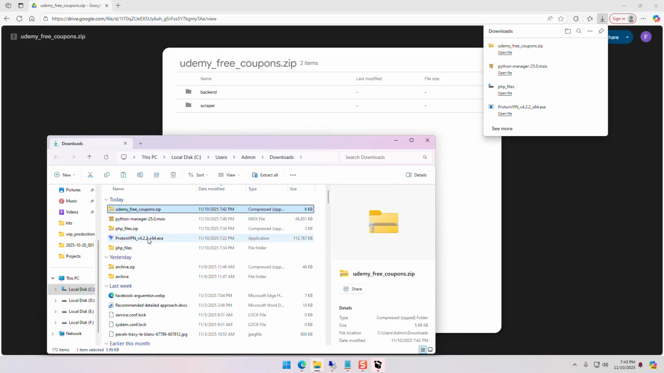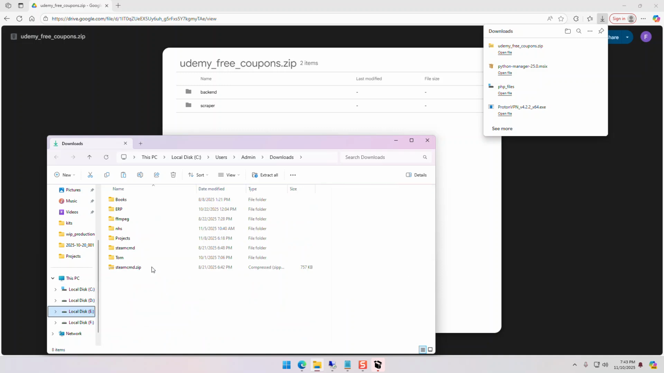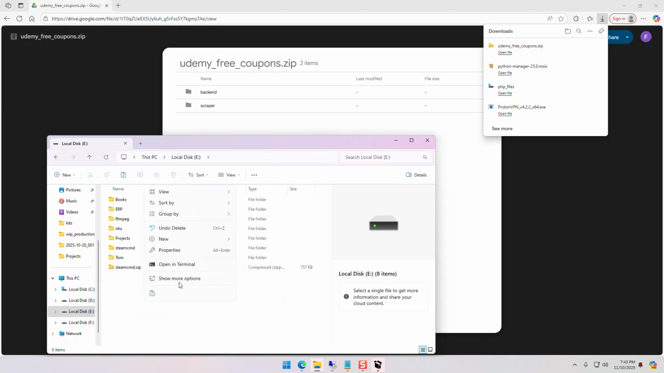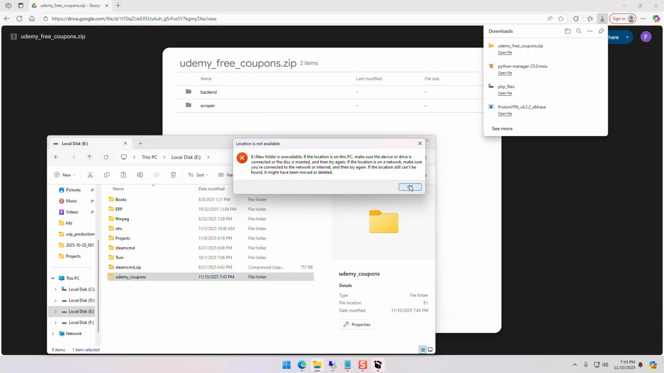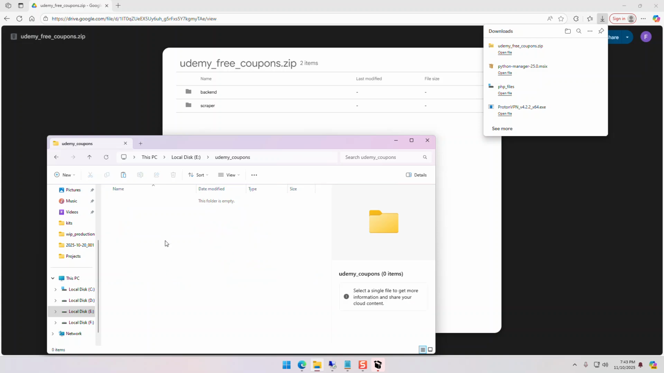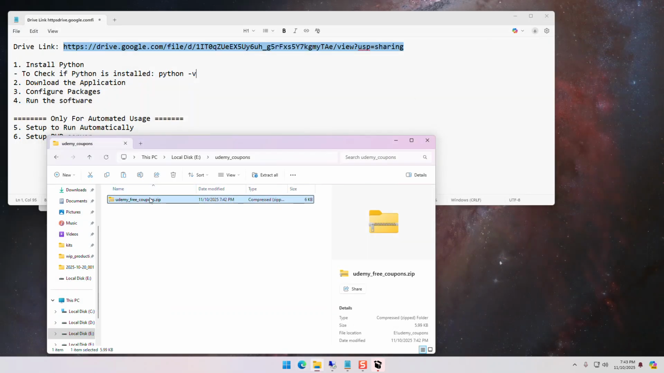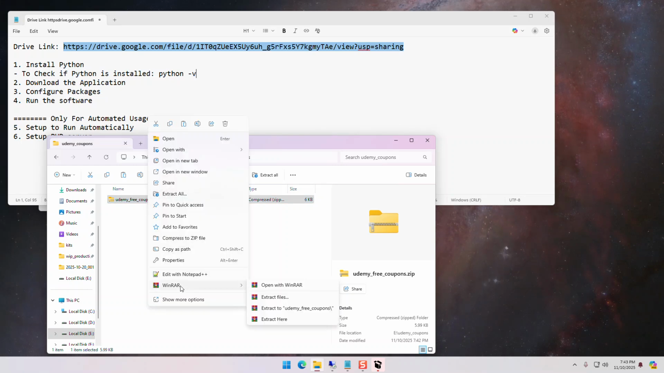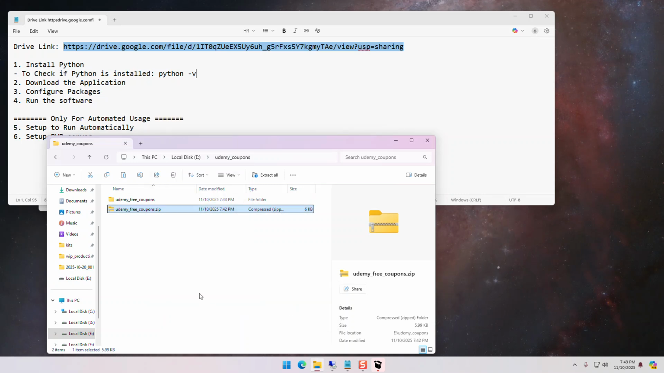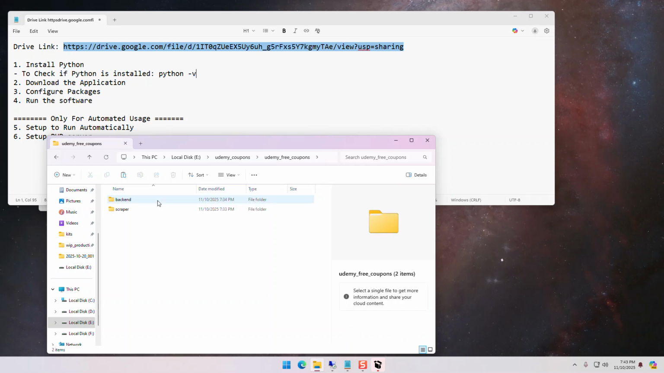And let's copy and place it somewhere where I can find it more easily. I am going to create a new folder. Let's name it Udemy underscore coupons, and place the file in there. I am going to extract it using either WinRAR or whichever zip software is available. Now that it's extracted, we need to go into the scraper folder.